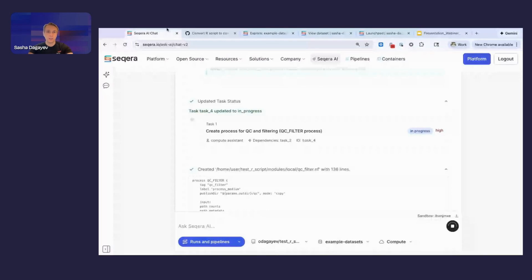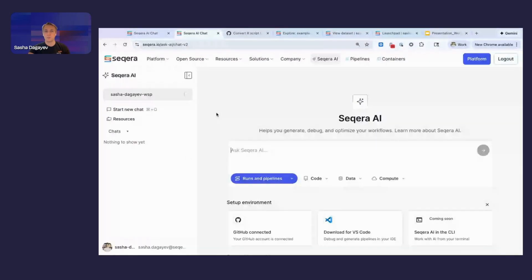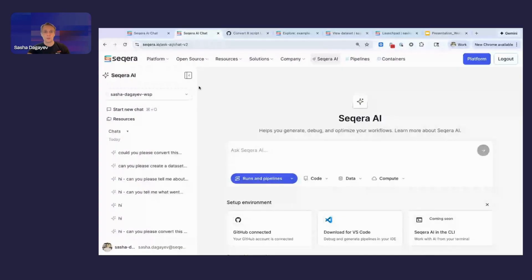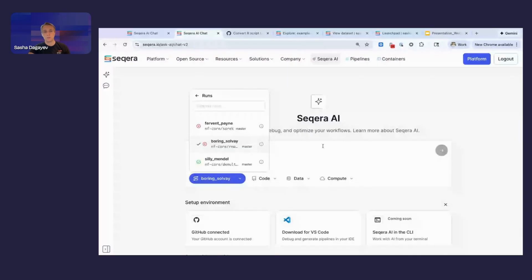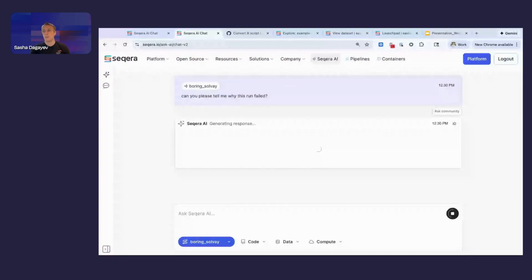Now I'm going to create another window here and show you our last level of integration, and that is with our runs and our pipelines. So you can see here, I have access to my runs and my pipelines. One of the most popular ways that folks are using Seqera AI today is for debugging specific pipelines. In here, I have our runs, and I see that this run here failed, right? This one on the nf-core RNA-seq pipeline. So I can tag it here and say, can you please tell me why this run failed?